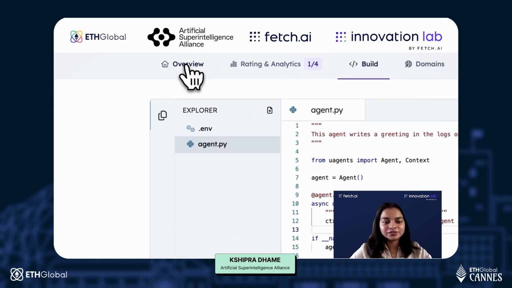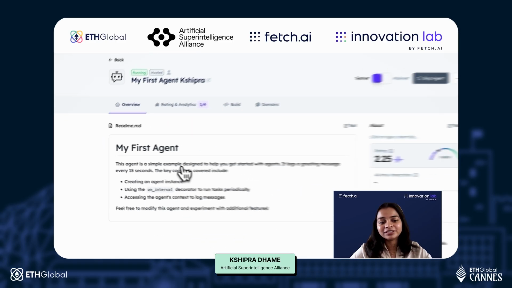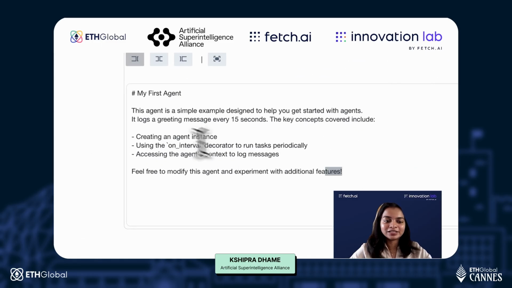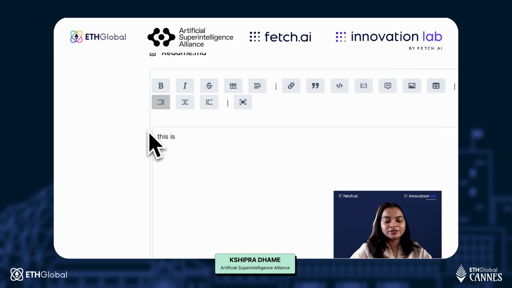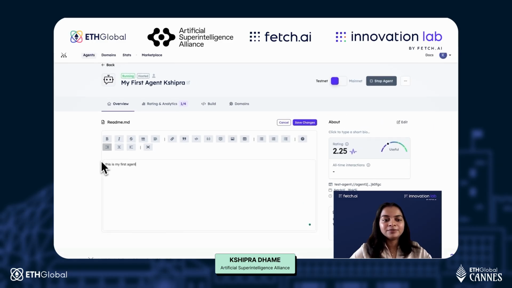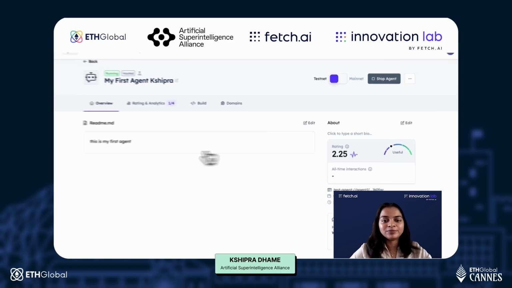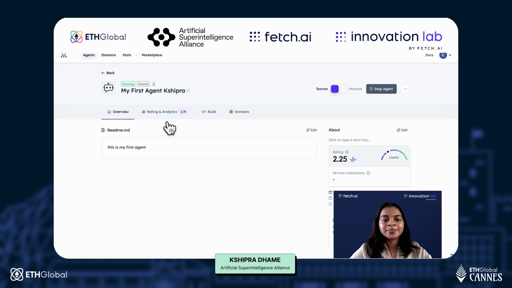Then in the overview section, you can update the README for this agent. This is very crucial and very important, especially if you're building agents and you want those agents to be searchable on the marketplace or through ASI1. It is very important that you give a relevant README. In this case, all I'm going to say is this is my first agent, but based on the task the agent is doing, you can add complicated READMEs like we just saw. You can also provide some usage examples or some sample queries that people can try using your agent.